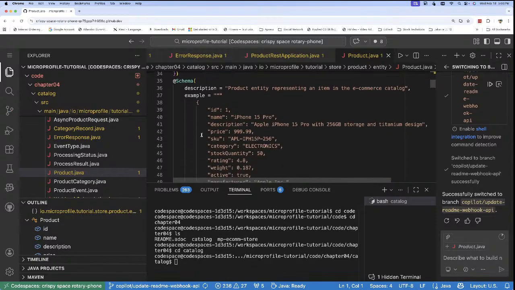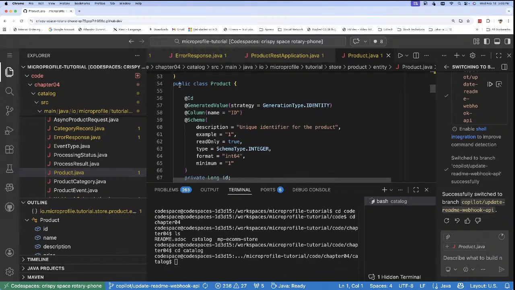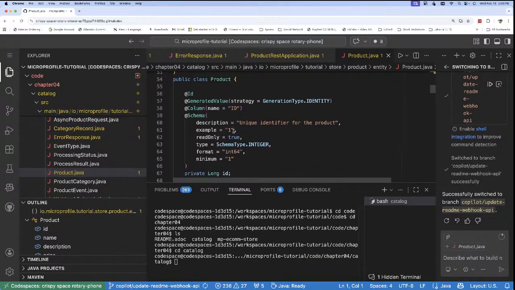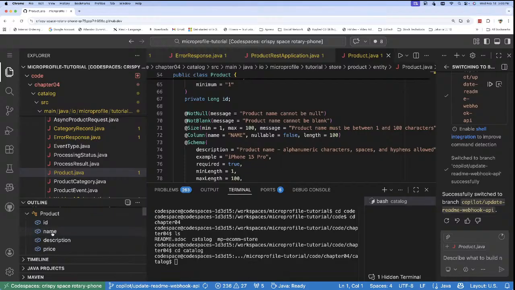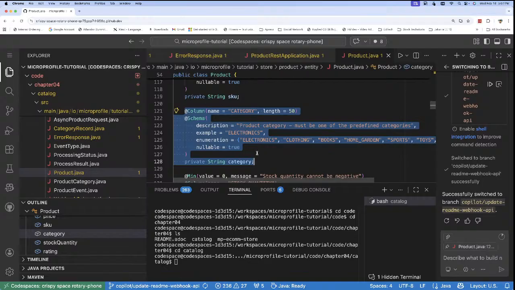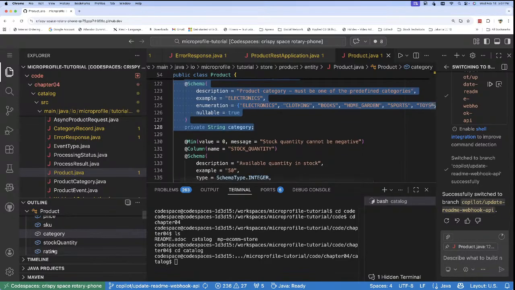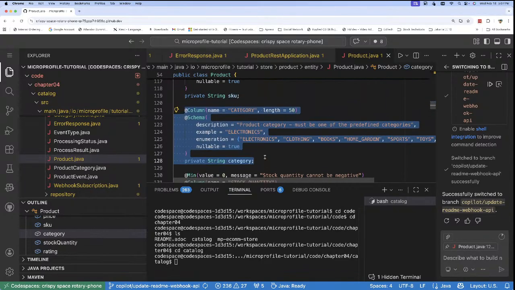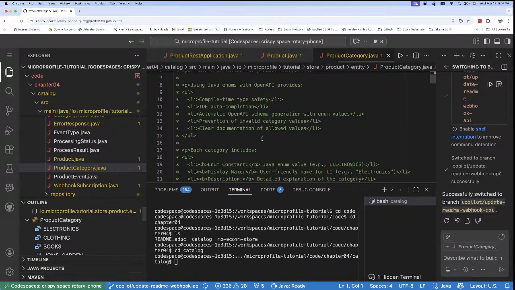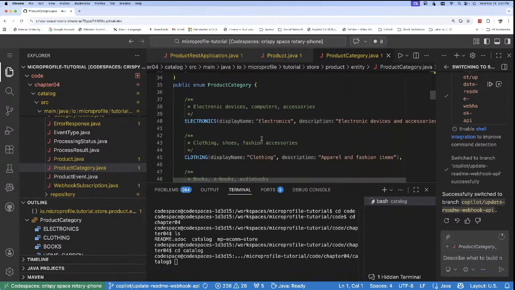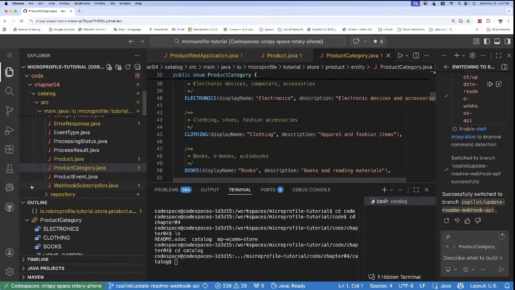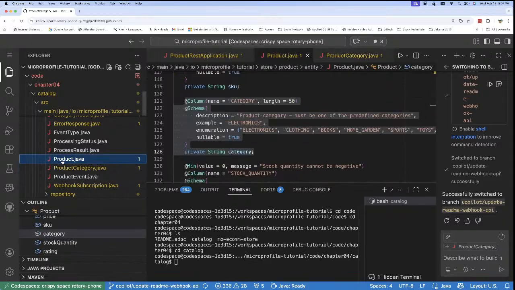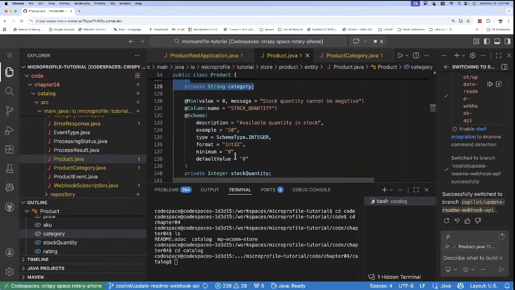There are queries defined. Then we have various fields, ID, which is a generated value. Then we can see in the outline ID, name, description, price, SKU, category. Category is an enumeration, so this is also defined here. And then we have a category class as well, in case we want to use this enum instead of a string in product. That could also be done.